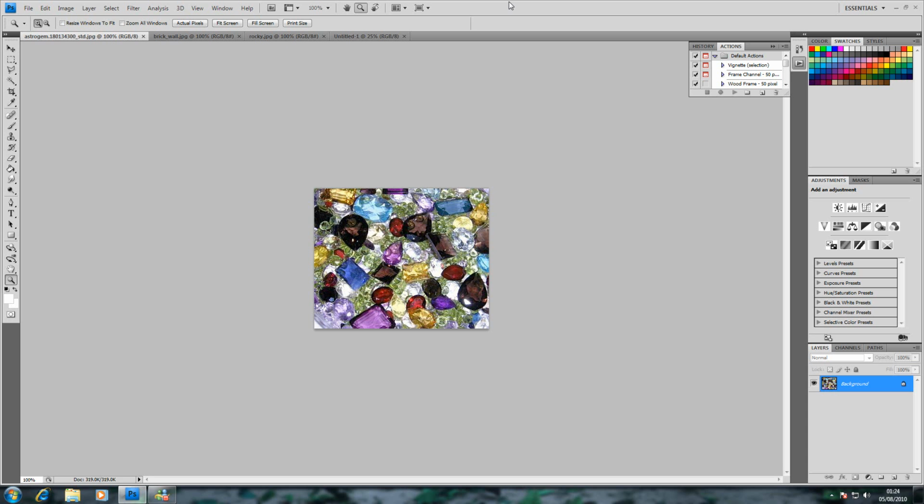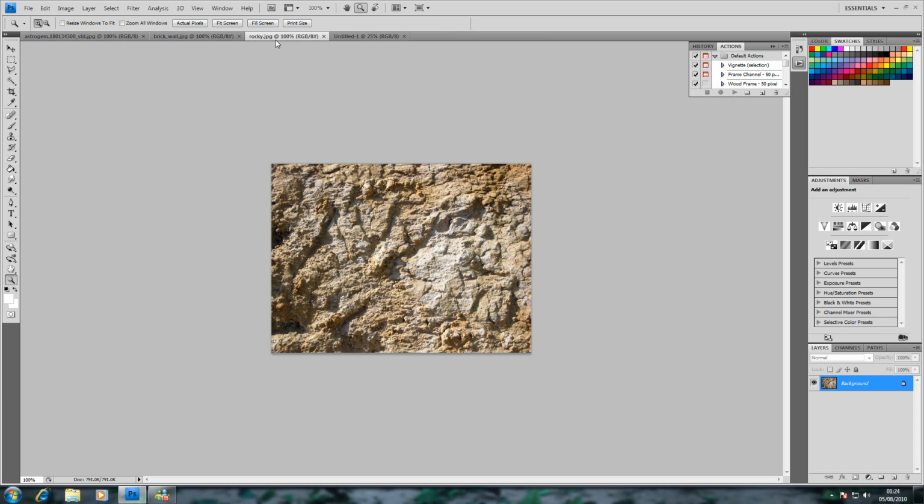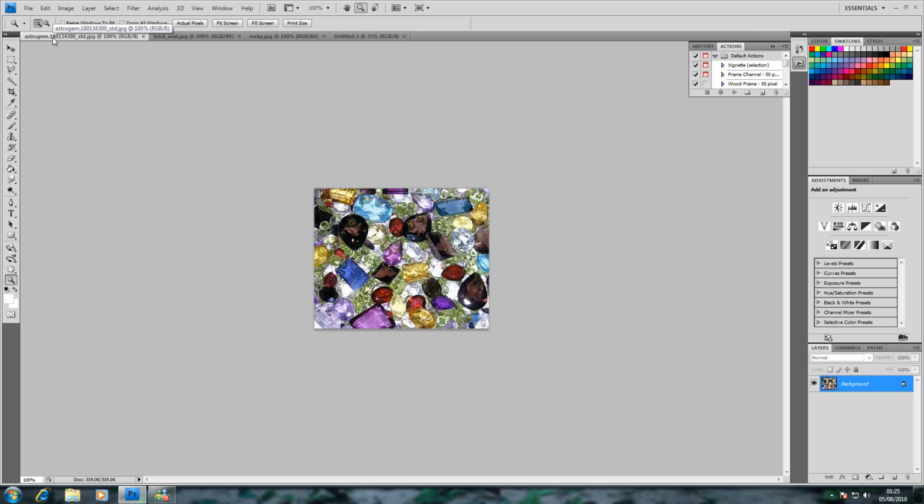This one's going to be slightly advanced on Photoshop. I've got three pictures here: gems, a brick wall, and a rough rocky surface. What shall we start with first? Let me think here. Blending.